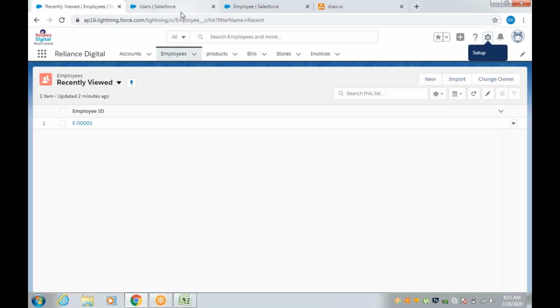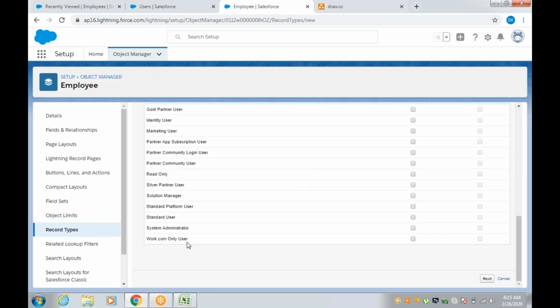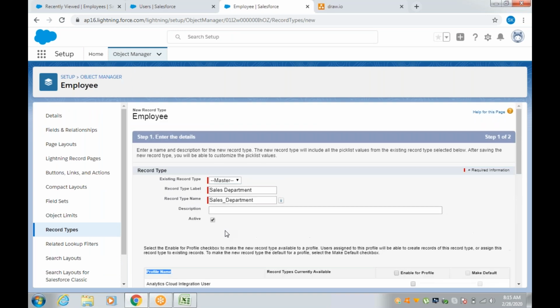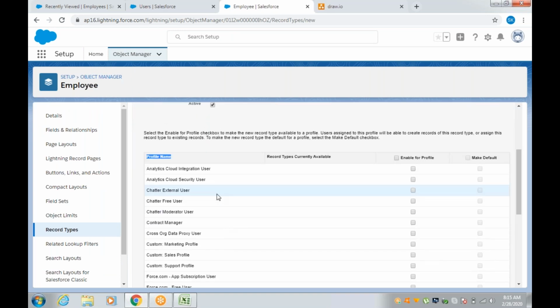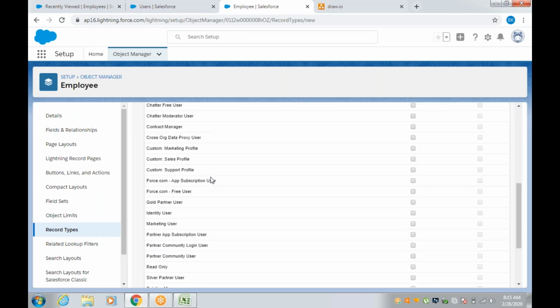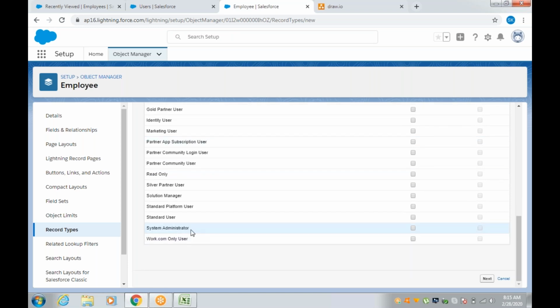So let me go to my record types. Here, to which profile do you want to give access to this particular record type? I want to give it to myself at least, to test. So System Administrator, give access. Okay, click next.